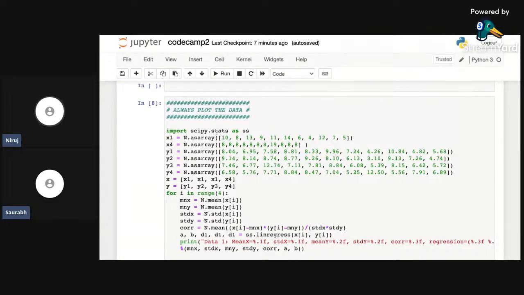I defined two x-axis arrays. X1 is an array which has the elements 10, 8, 13, 9, 11, 14, 6, 4, 12, 7, 5. X4 is an array which just has 8, 8, 8, 8, 8, 8, 8, 19, 8, 8, 8. And Y1 to Y4 are arrays of other numbers. If you look at it carefully, no two arrays are the same. Each array is different from the others. So I have X1, X4, and Y1, Y2, Y3, Y4. Now I'm going to plot X1 versus Y1, X1 versus Y2, X1 versus Y3, and X4 versus Y4.